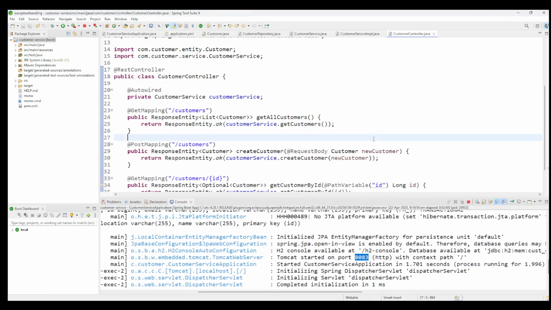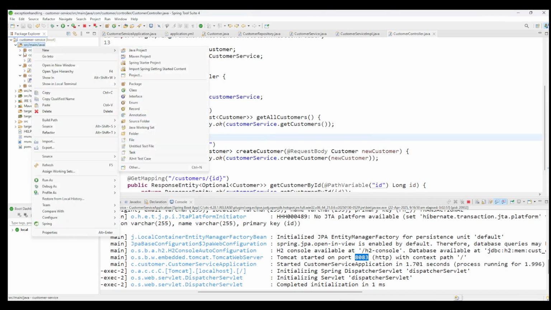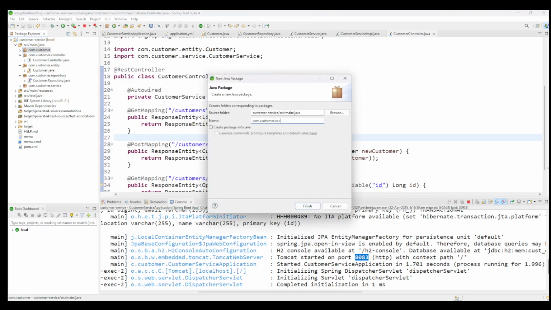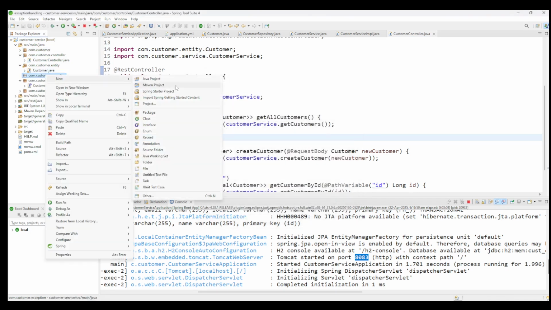Now our real part will come, where we are going to add our exception handling. For this exception handling, it is always recommended to create one new package. So let us create a new package inside this customer package, and we can name it exception. Inside that we are going to create all the exception classes which we are going to use.